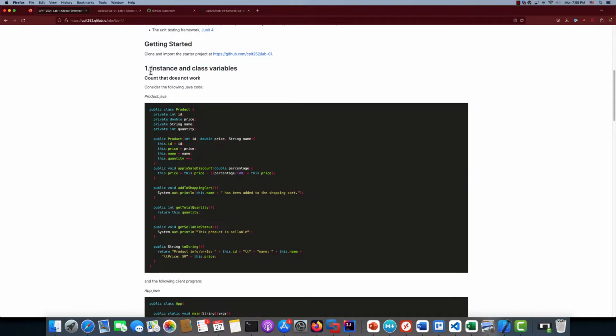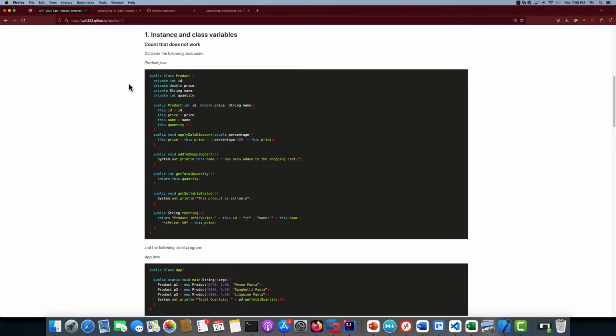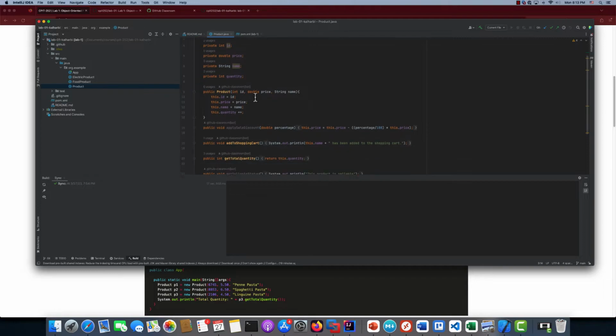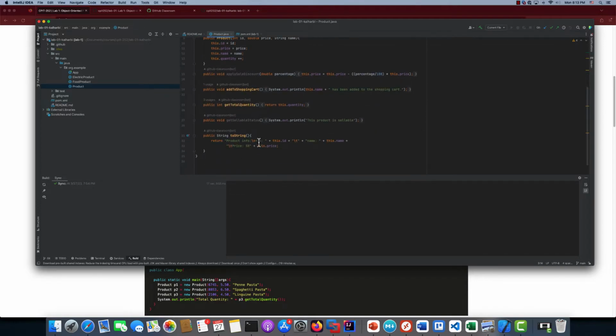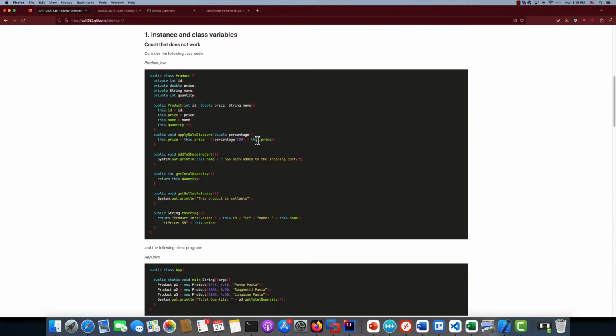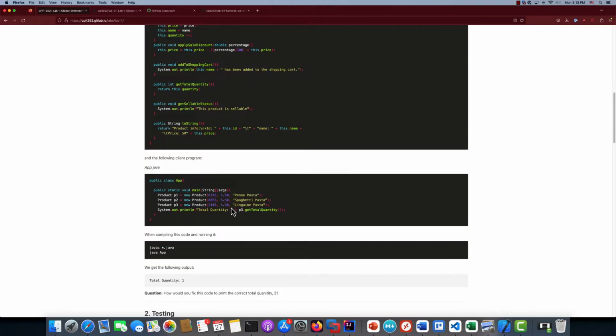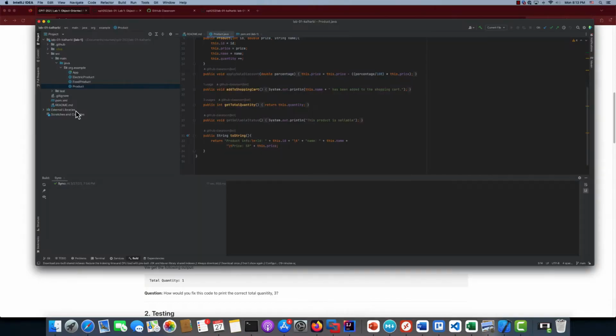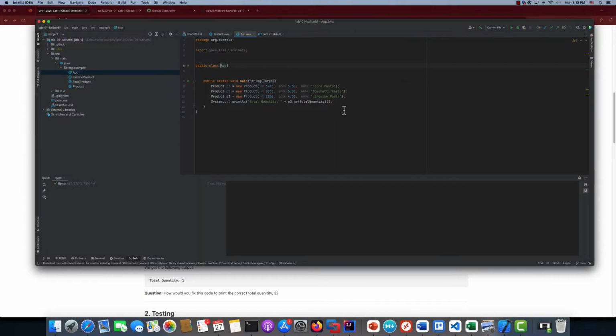So the first one is instances and class variables. We're going to look at the difference between the two. So here's the product class. The product class is already here. I don't need to copy it. It looks exactly the same as the one on the web page. So we're going to move into the next one, which is the main class. Main class, we're going to make sure that it looks exactly the same.